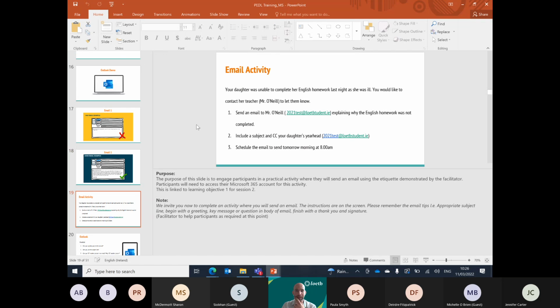And then what we do is we give them a little activity. So again, send an email to Mr. O'Neill. So this email address here, we're going to ask them to send an email. Now, this email address will be changed by your home school, because they will obviously have to put up the email address of whatever test account has been set up at local level. Okay? And you're just asking them to do those things. Can you send the email? Can you CC someone? And can you schedule it to send late tomorrow morning?